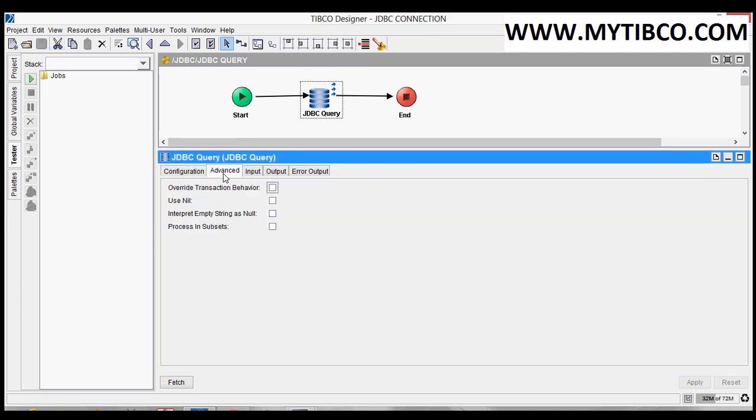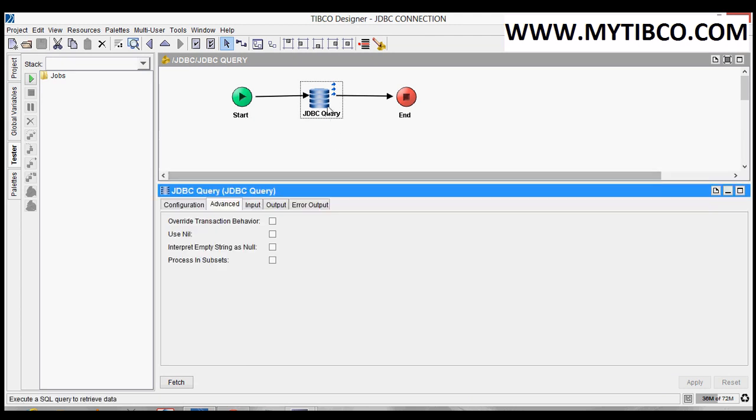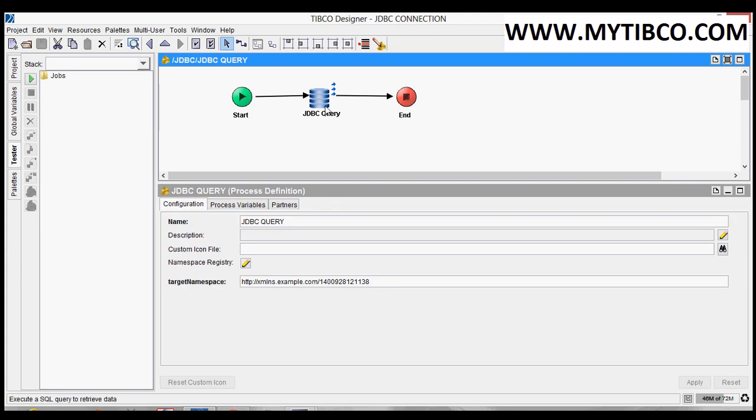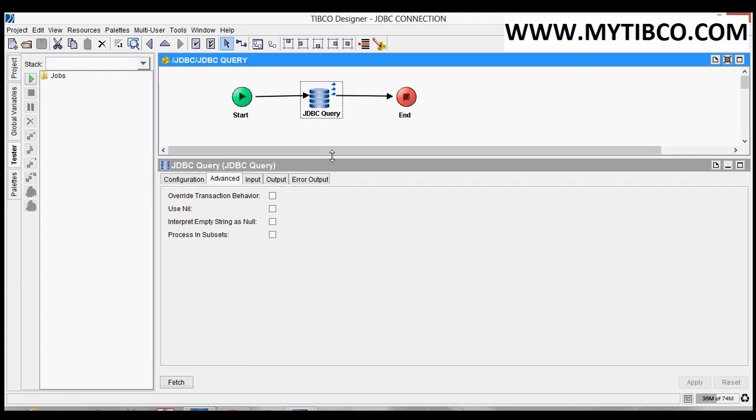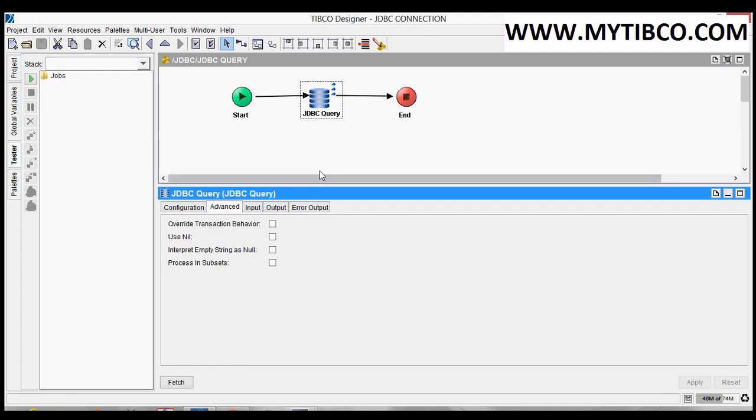Now go to advanced. Here we have 4 options. First one is override transaction behavior. For example, if we keep this JDBC query in a transaction group, a transaction group is like an activity which can be performed or rolled back. In that situation also we can override the transaction group activity by clicking this checkbox. Even though the transaction commits or rolls back, this activity will be committed if you check this checkbox.